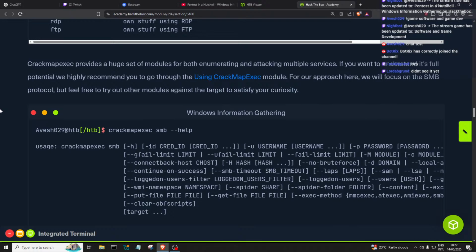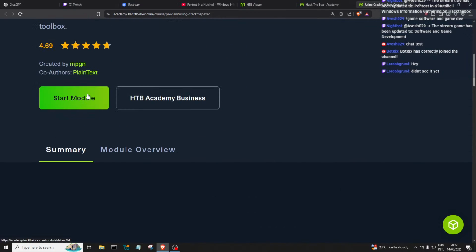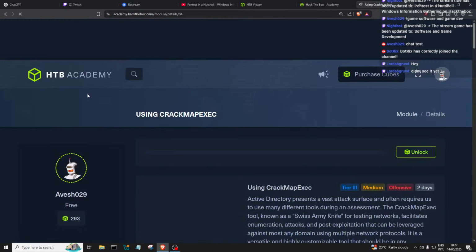CrackMapExec provides a huge set of modules for both enumerating and attacking multiple services. If you want to understand its full potential, we highly recommend you go through the Using CrackMapExec module, which I'm guessing is like a tier 2 or something module. For our approach here, we'll focus on the SMB protocol, but feel free to try other modules against the target to satisfy your curiosity.